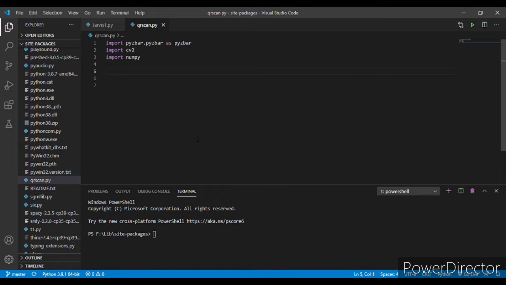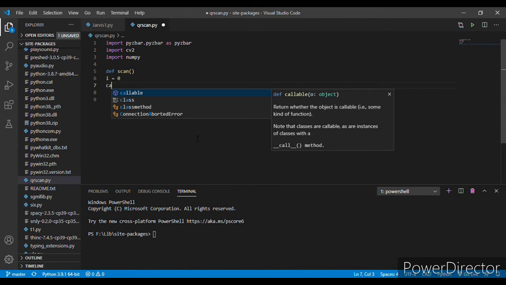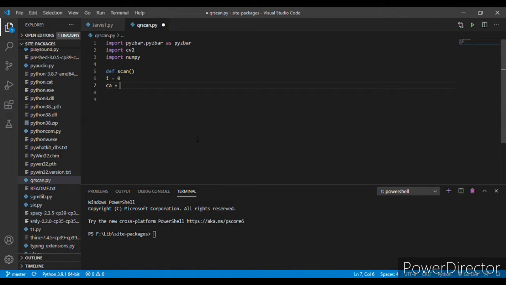Next, we are going to create a function scan. Let's make the value i equal to 0, and make a cap variable: cv2.VideoCapture(0). Okay, next we add a while loop.